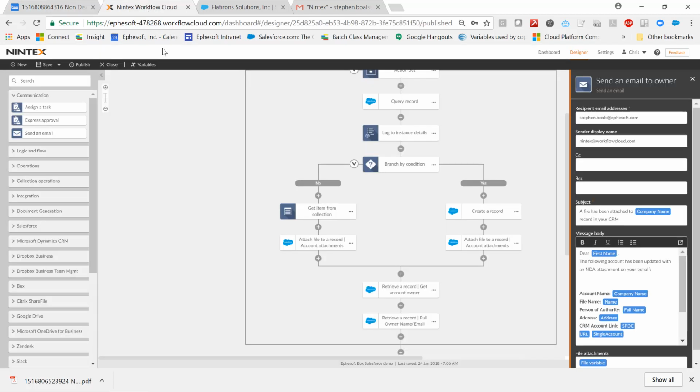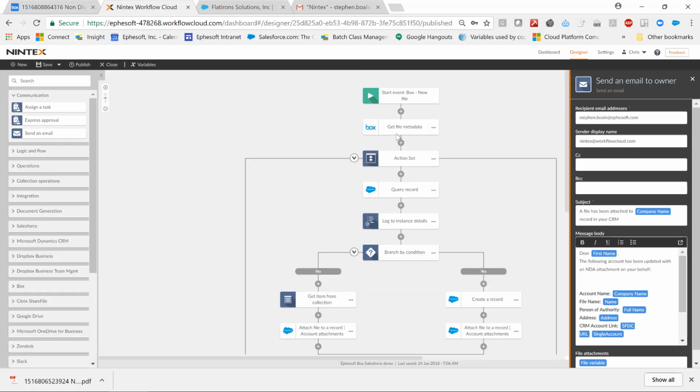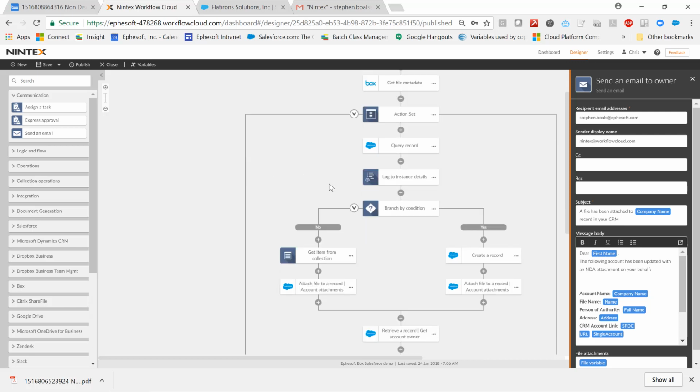Now Nintex steps in. It's actually going to pick up that Box file and then do some magic in talking to Salesforce. It's going to query the record based on the account name, and then it's actually going to add that file to the account within Salesforce.